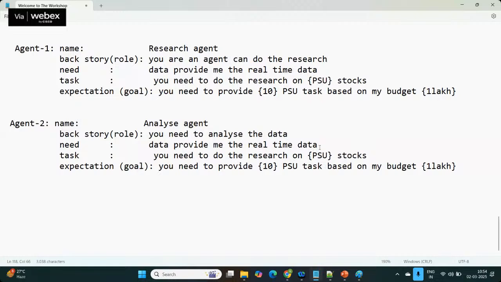Now, what do you require? You also require data only. But which data? The agent one data, you will work on that. Now agent one is giving the data to you. Given the data, what is your task?